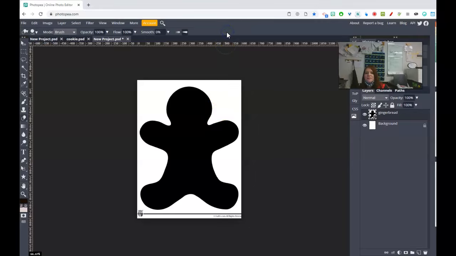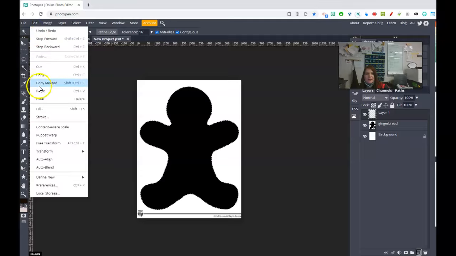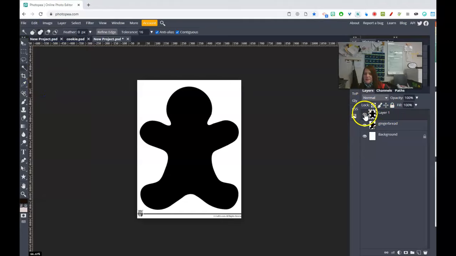So press check. Then let's grab a hold of the magic wand tool. Click on the black part of the gingerbread, which should make it have the marching ants. And then we're going to copy this. So Edit, Copy. Okay. And then make a new layer and Edit. And actually, I don't know if you have to make a new layer, but I always do. And Edit, Paste.